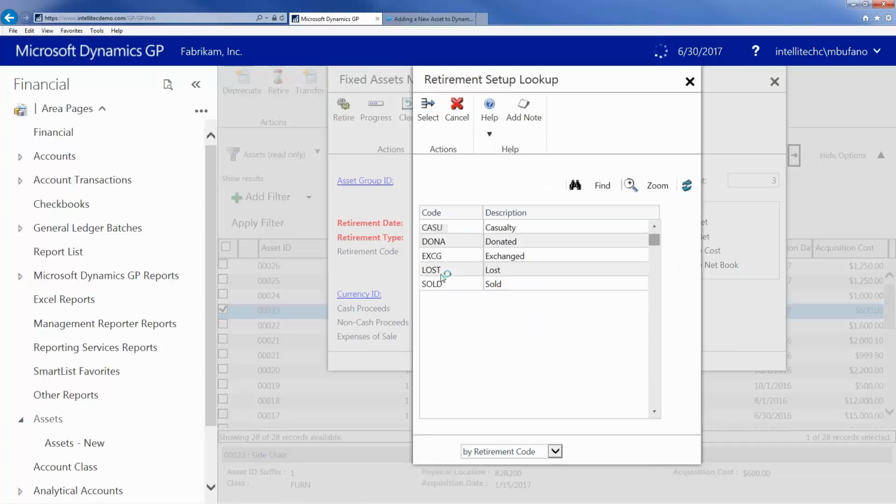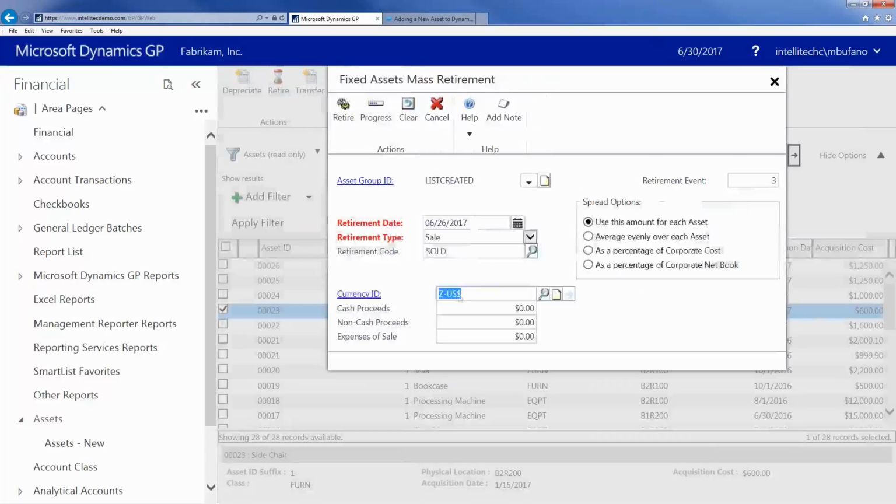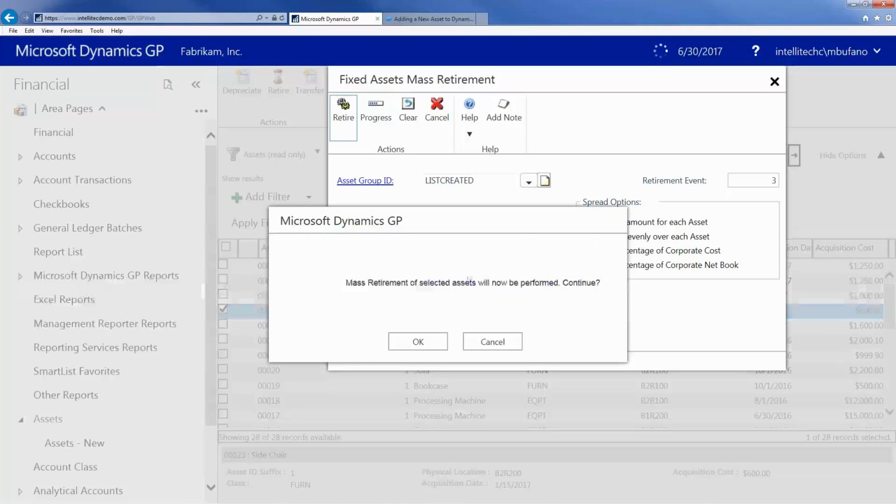and we have different retirement codes. If we got any cash, we'll put it here, and I'm selling it at a loss for $500. And I'm going to hit the retire button.